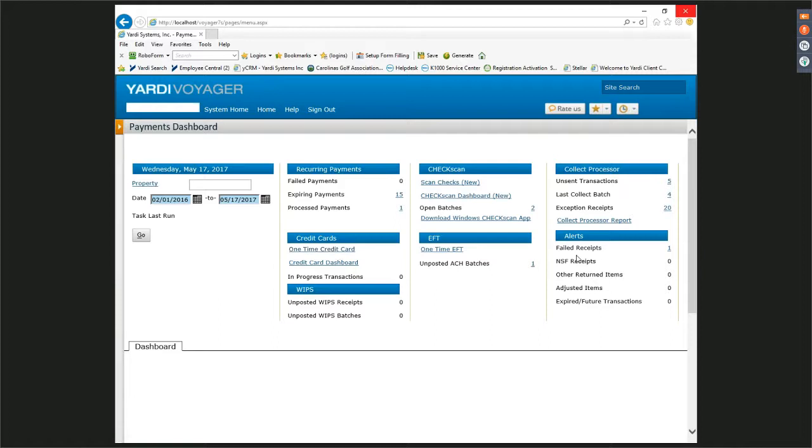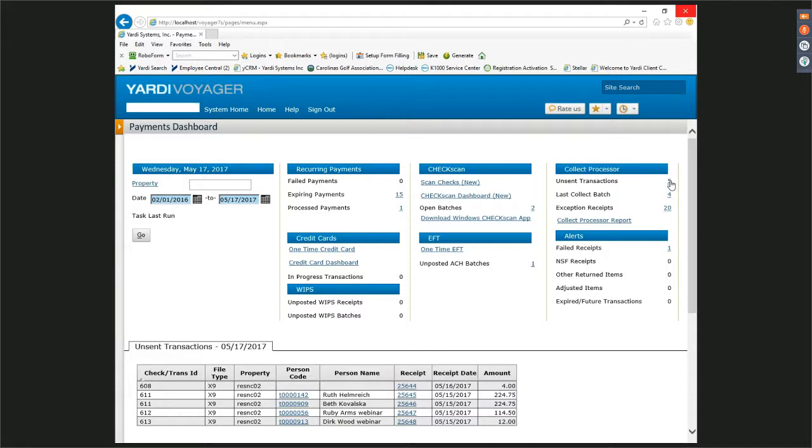So here, underneath the collect processor, this is the interface that pulls your check scanning and ACH files at 3 p.m. daily. You have your unsent transactions. These items are posted onto the ledger, but they've not been picked up by collect processor. They'll be picked up the next business day at 3 o'clock, or if it was 12 o'clock today, they'd be picked up at 3 o'clock today.